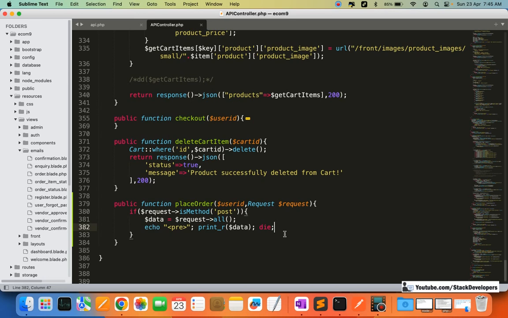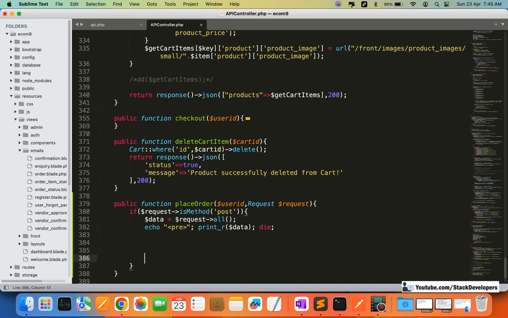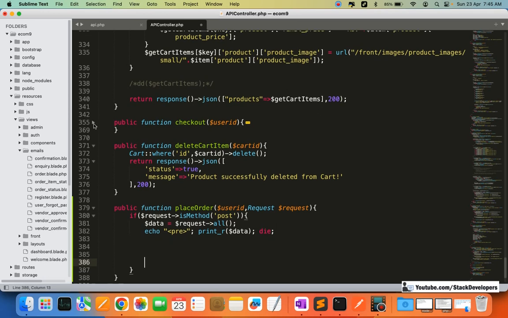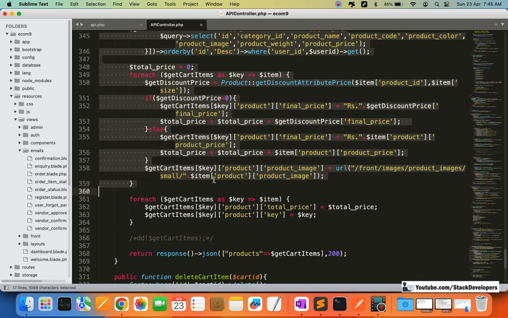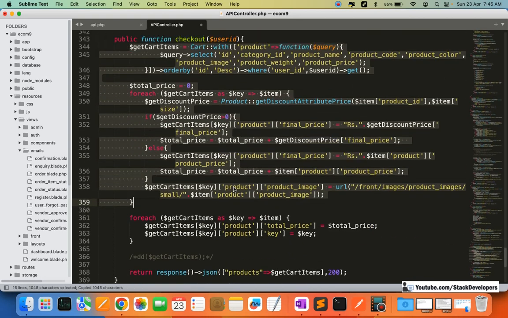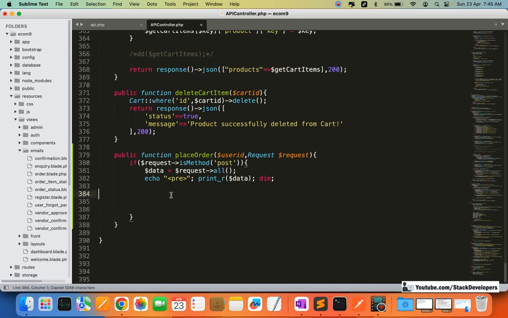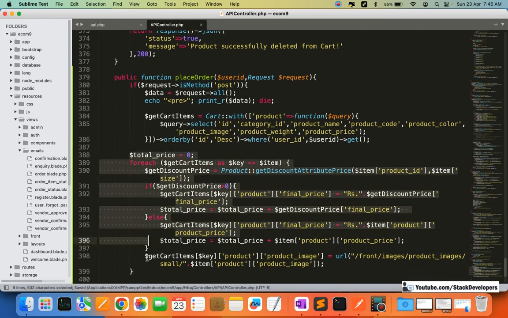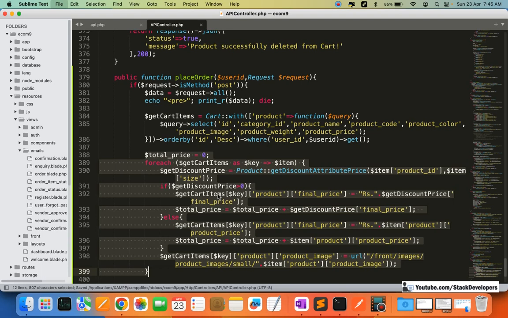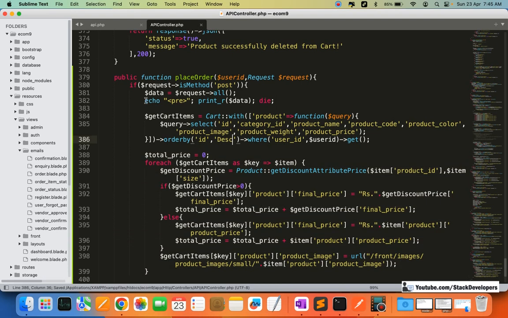Now see, we are going to copy some of the code in the checkout API as well. We are getting the total price there, so I think we can copy from there. I will copy up till here, that is beneficial for us. I'm going to paste it here, because we are required to have the total price so that we can add it in our grand total field. This one I'm going to comment.